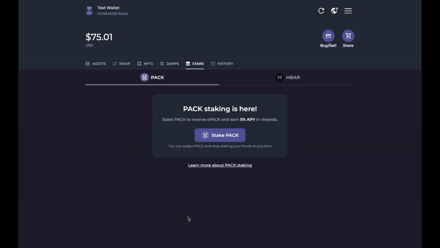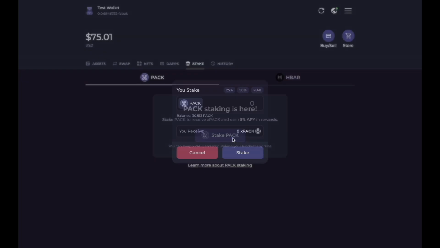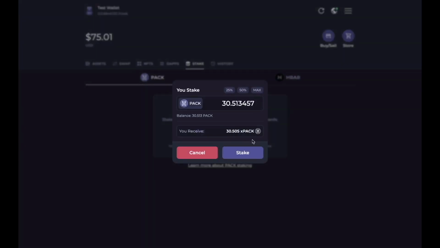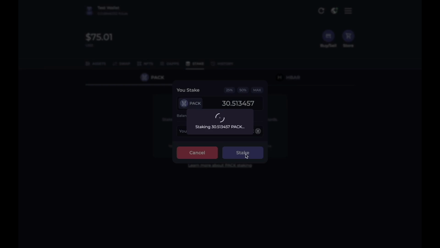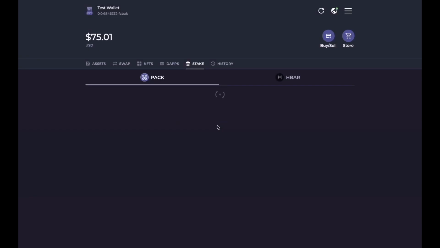And then the next feature that I love is the staking feature. So this feature here allows you to stake the PACK tokens and HBAR tokens as well. So let's start with the PACK tokens. I'm going to click on Stake PACK because I can earn 5% APY rewards on staking the PACK tokens. So I'm going to click on that and then stake. And so it's done. So now I'm earning 5% APY on the PACK tokens.